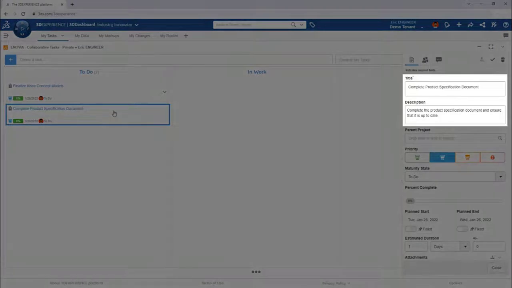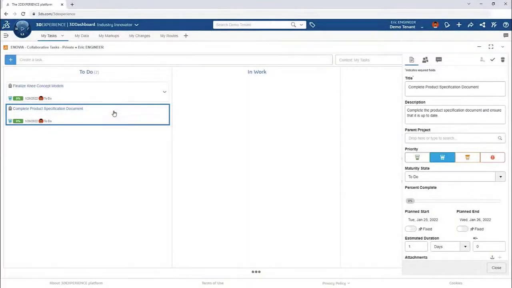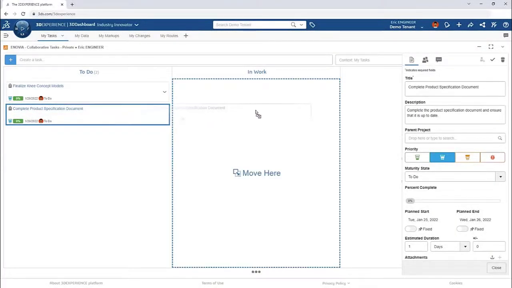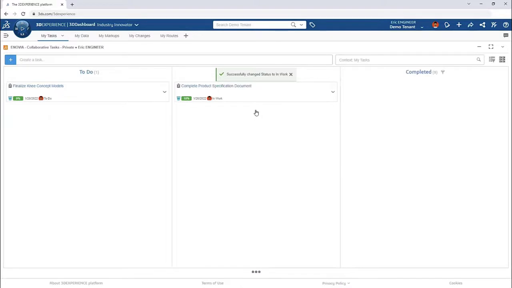Megan, the supervisor, needs Eric to update and add the product specification documents to the project. After reviewing the details, Eric simply drags and drops the task into the In Work column. Megan will then be notified that Eric has started working on the project.